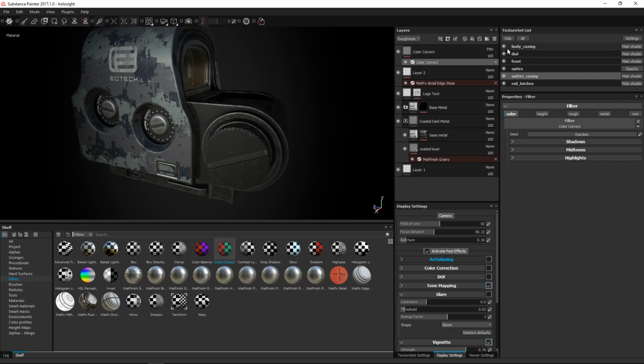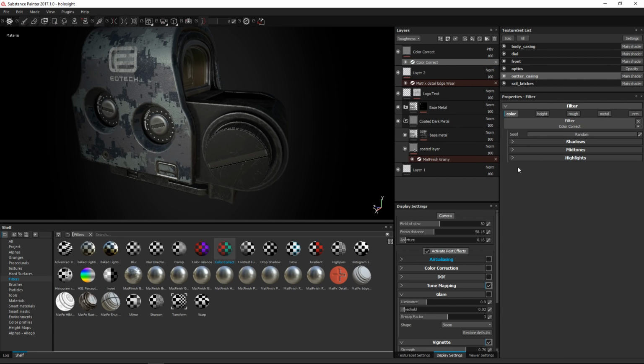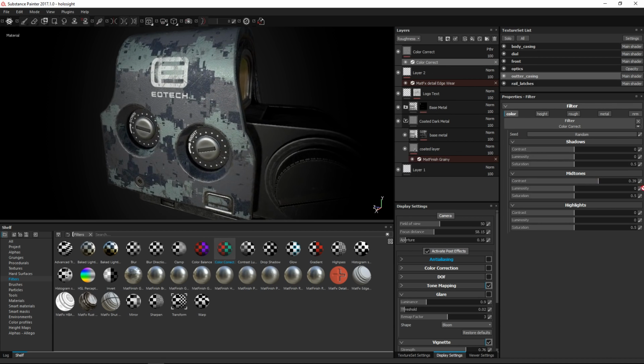So again, that's just a tip in case you didn't know that that's how that worked. Okay, so let's go back over here to our color correct filter, and you can see that we now have options for our shadows, midtones, and highlights. For our midtones, I can adjust the overall luminosity. I can lower this, increase my contrast, decrease or increase the saturation, and so on. So you can see what I'm getting at here.